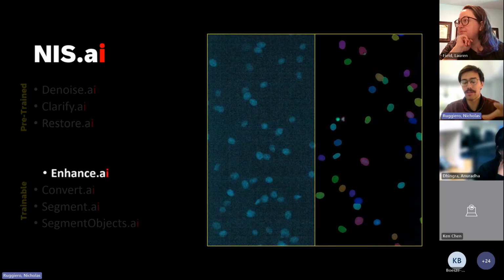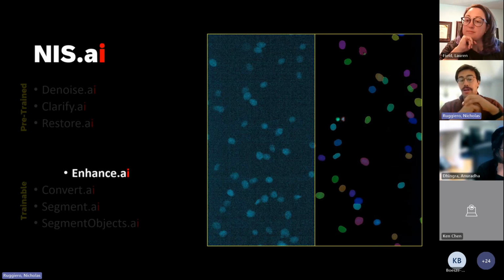So now we're going to get into the trainable ones. Like I said, these are all going to involve some user input. We're going to have to train these ourselves with images that we generate.